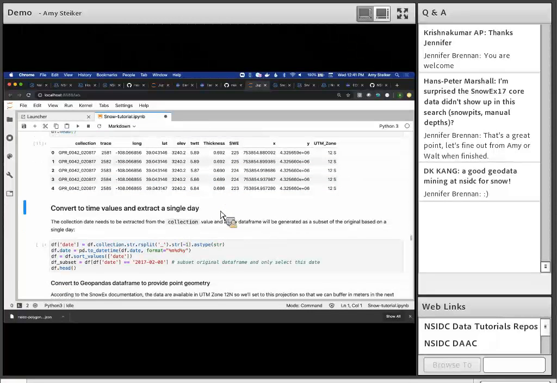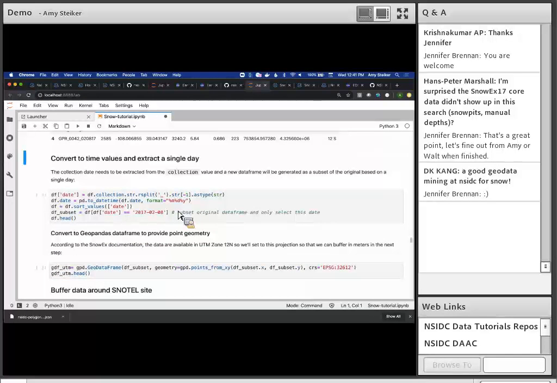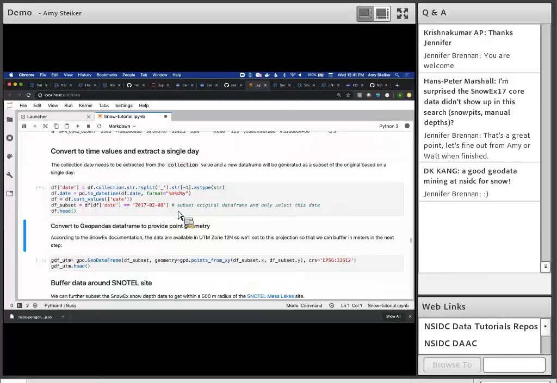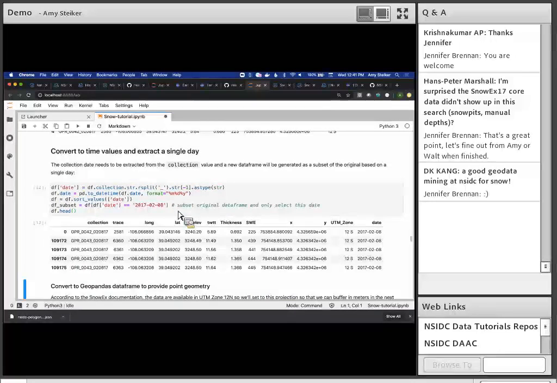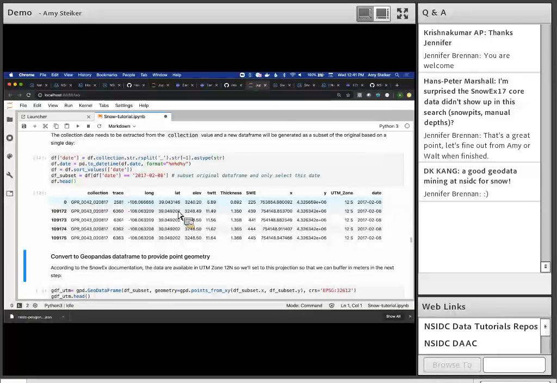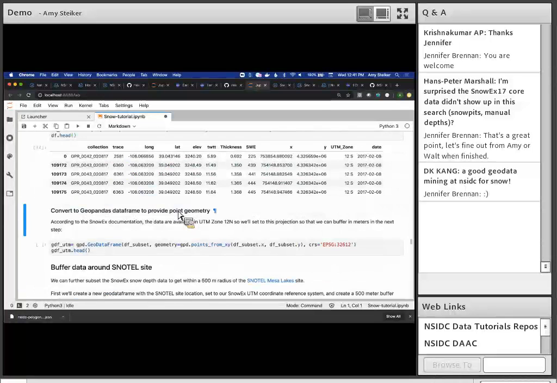And I'm now going to convert to time values. So we have to extract this collection variable to actually pull out the time of interest. And I'm going to keep reducing the data volume as I go here. So now I'm just going to pull out a single day. We'll start with just February 8th. This was the earliest data collection date. And I'm just going to subset that down even further so that I get the February 8th data.